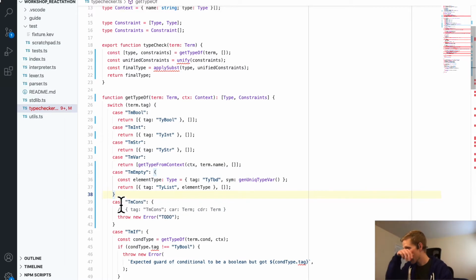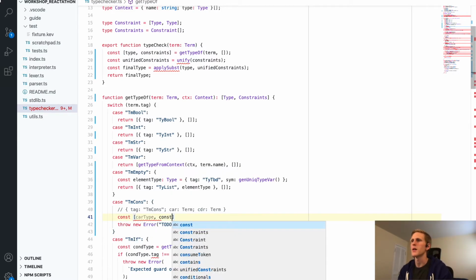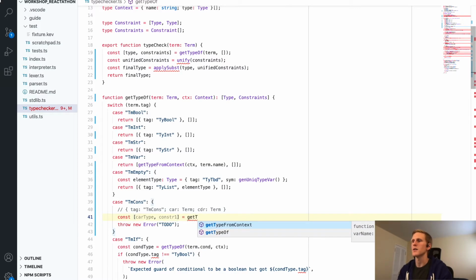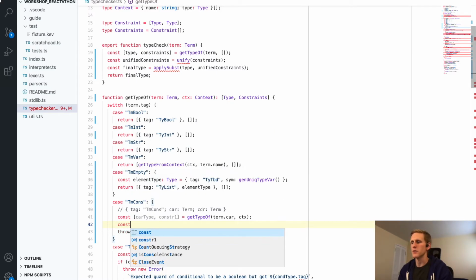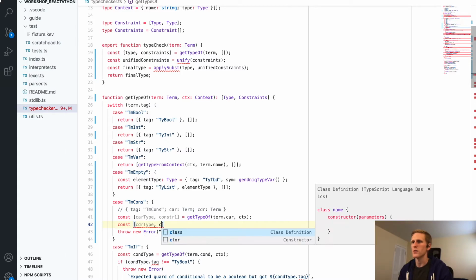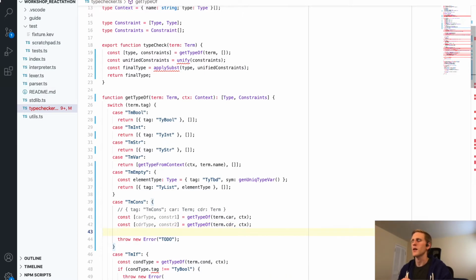All right, cons. This one will have some constraints because we need to check that the type of the car should match the element type of the cdr. So what we can do is we can say that we'll get the car type first, and we'll get whatever constraints are generated from recursively calling this function, getTypeOf, and we'll pass term.car, and we'll pass the context. And then we can do the same for cdr. So the cdr type, and we'll say those are constraints 2. All right, so here's the constraints that we're going to generate.